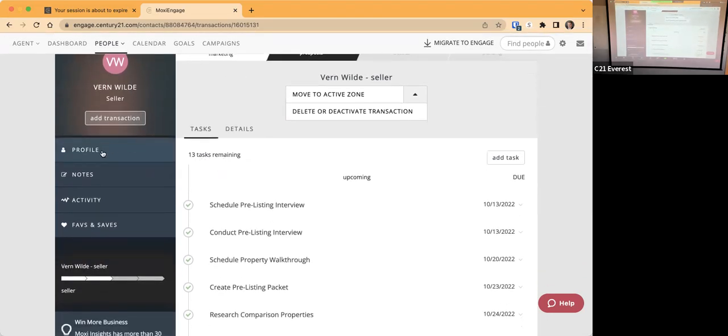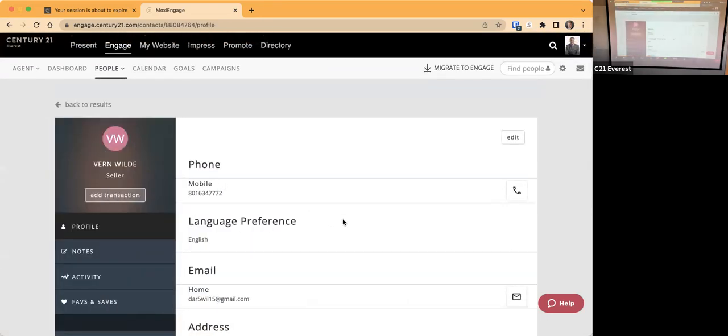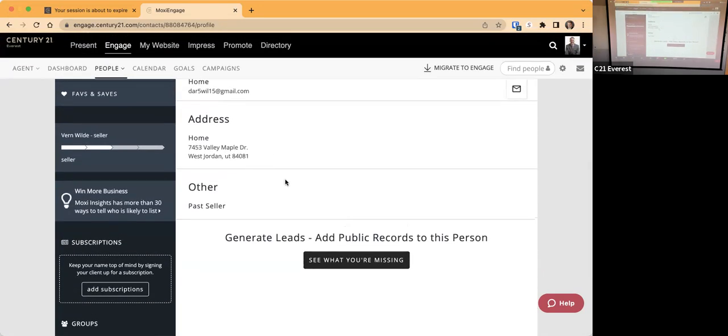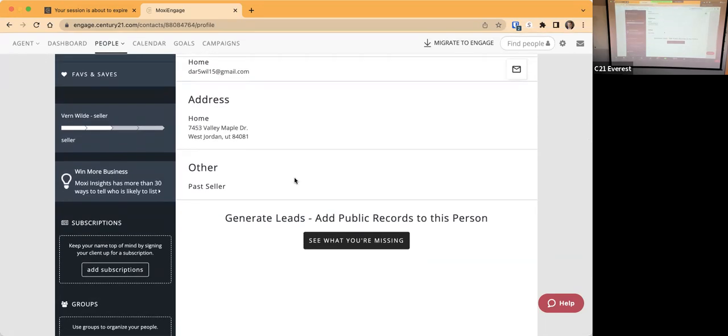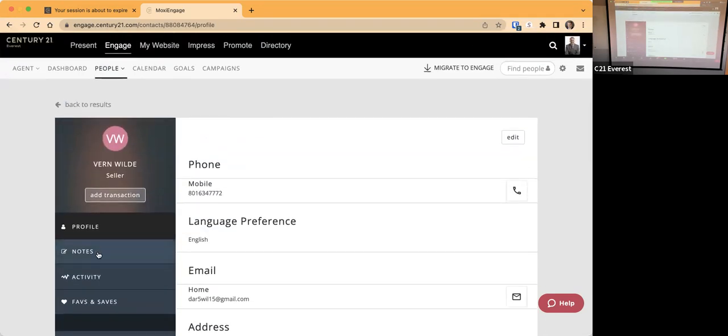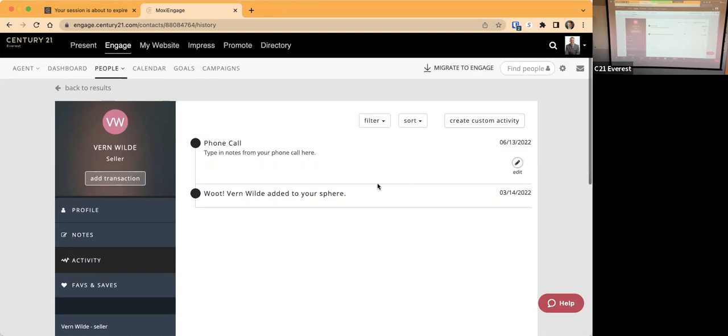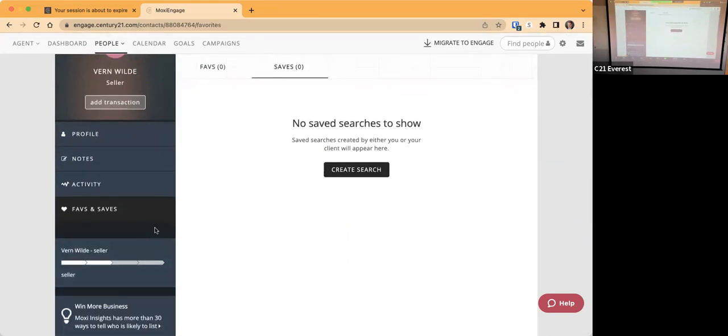Next thing is the profile. So here's where I would control any of the phone numbers, email addresses, home addresses, all that kind of stuff that I might want to keep track of. If I want to type in notes, I could come right here, click on this edit, and type in some notes about them. Activity is where I would see any activity that's gone on. So it shows that I did a phone call in June, which I really didn't do. And then any favorites or saves would be down here as well.